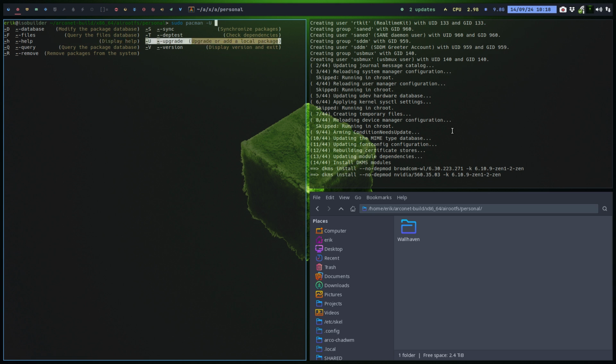Upgrade or add a local package. You install, that's how I try to teach you. You're going to install things, right? The things you've built yourself from this folder.